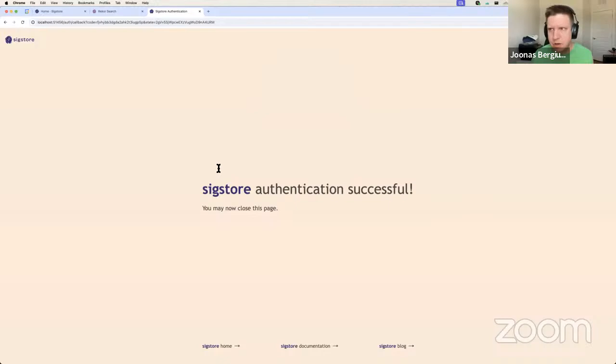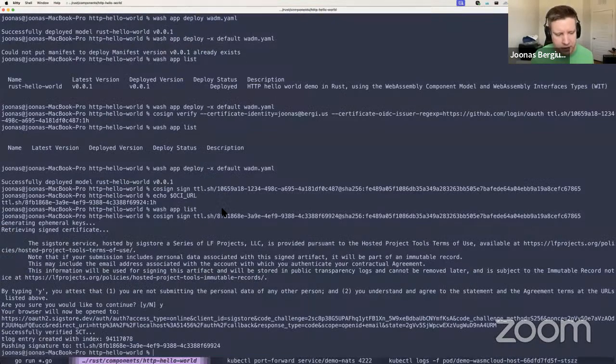Obviously, in a production setting, you would actually do this inside of a CI pipeline instead of as part of your local workflow, but it is possible to do it locally as well.